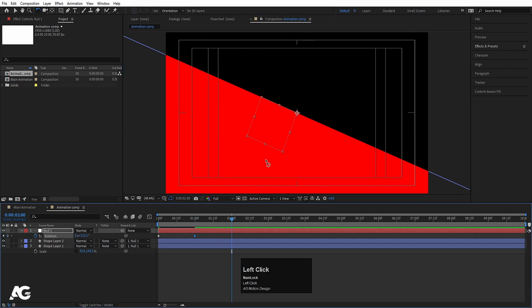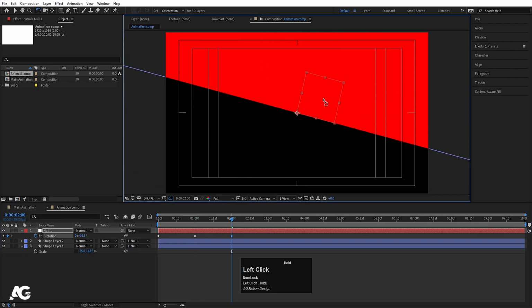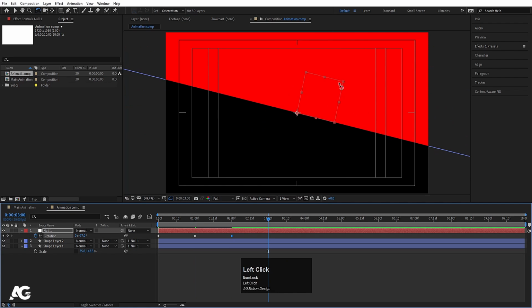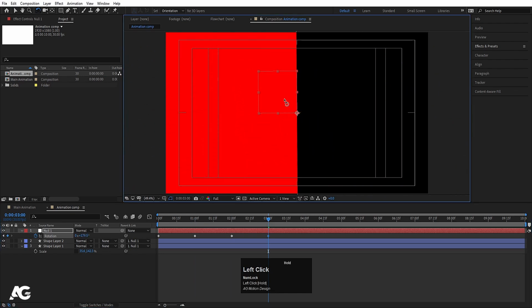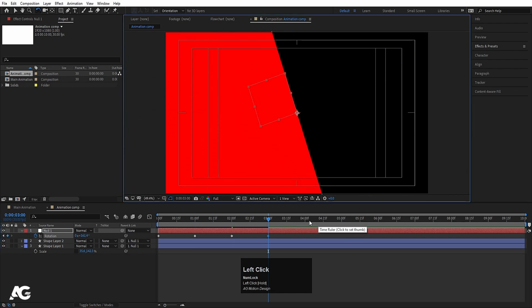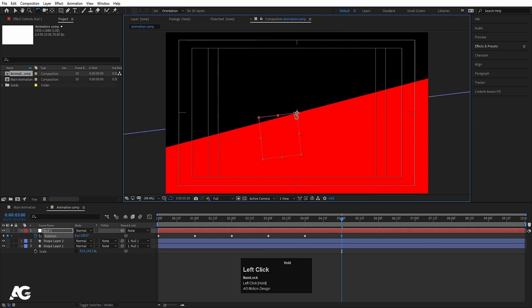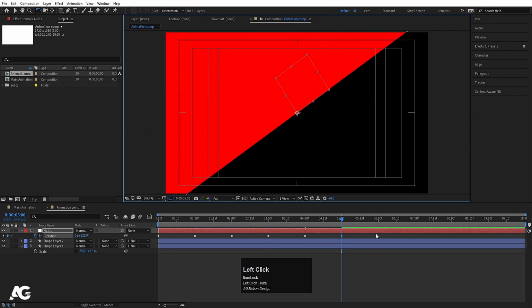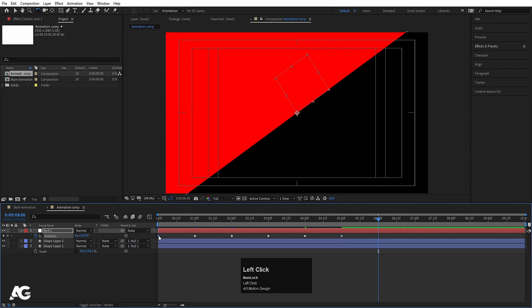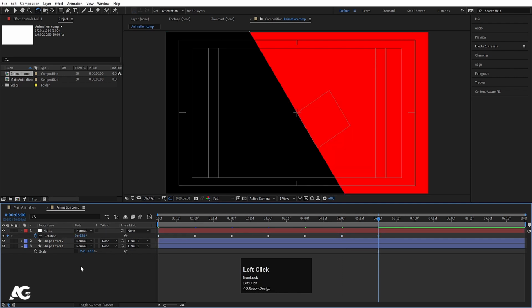Go to 2 seconds, rotate it like this. Go to 3 seconds, again we will rotate it a little bit like this. Go to 4 seconds, rotate it like this, and 5 seconds and again rotate it like this, and go to 6 seconds and we will copy the first keyframe, Ctrl C, Ctrl V.